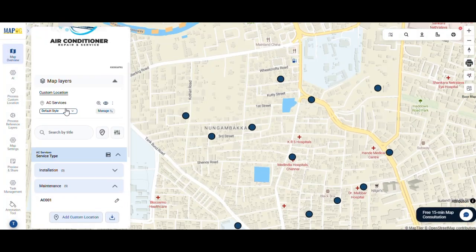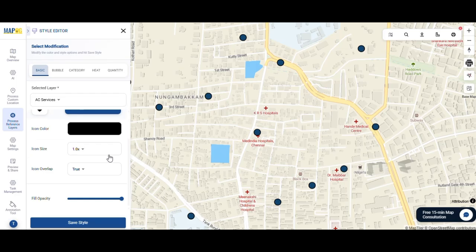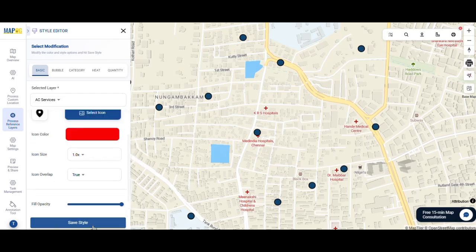Next, go to Map Layers and select Create New Style. Choose a suitable icon and color and save the style.